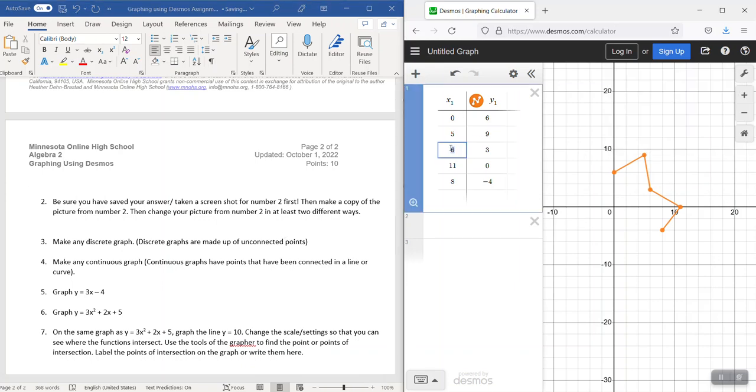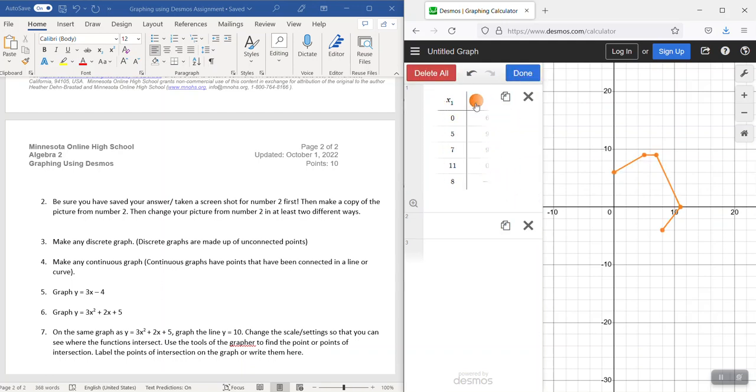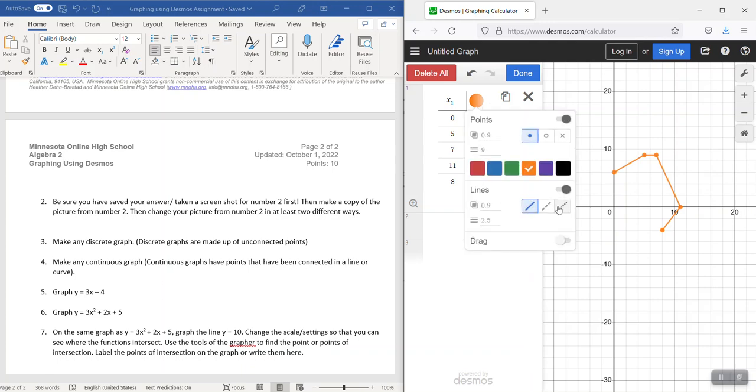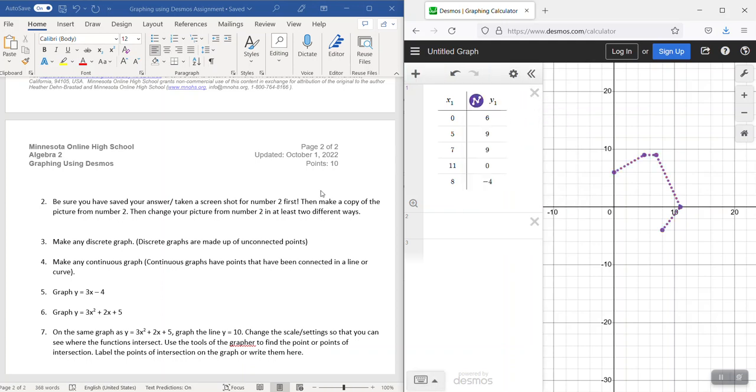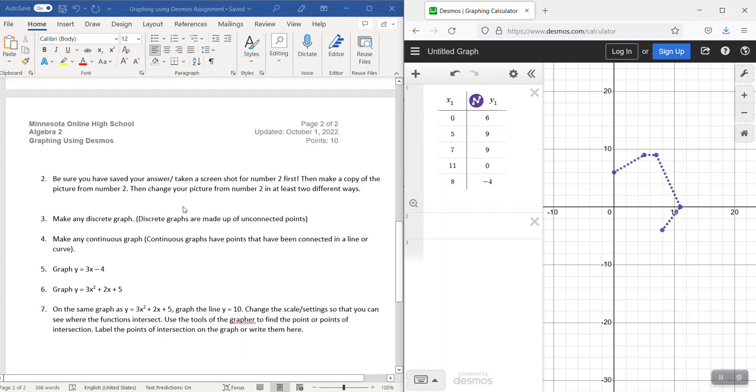So you could change just one point to change it one way. Maybe you want to do something like that. Or maybe you want to change the colors, or make them dashed lines. That's kind of cool. So there are different things that you can do in order to change your graph. And then you'll take another screenshot or a link and put it here. Either screenshots or links are fine.